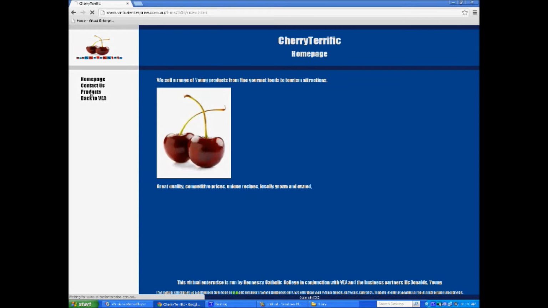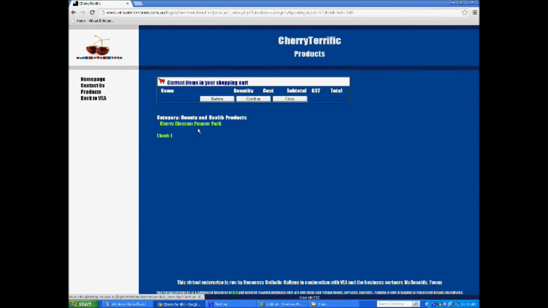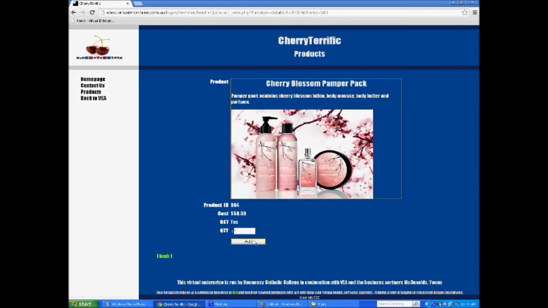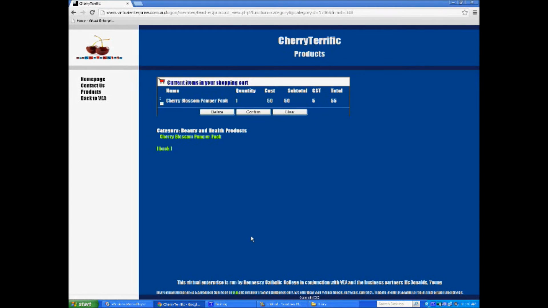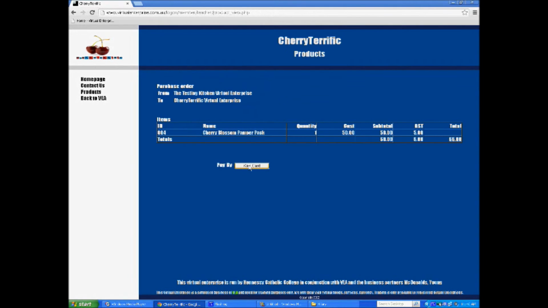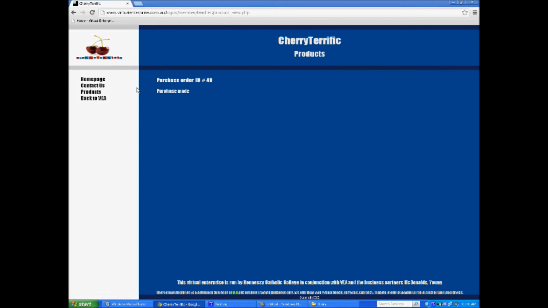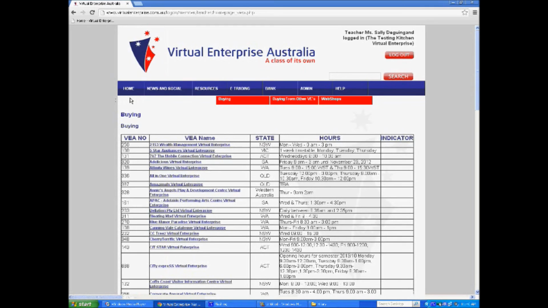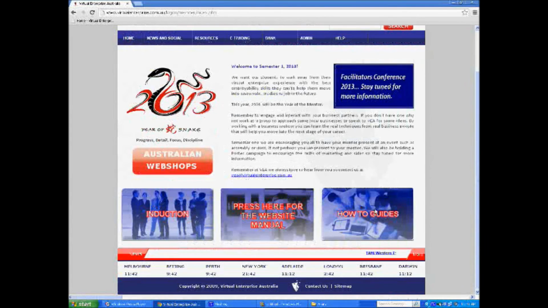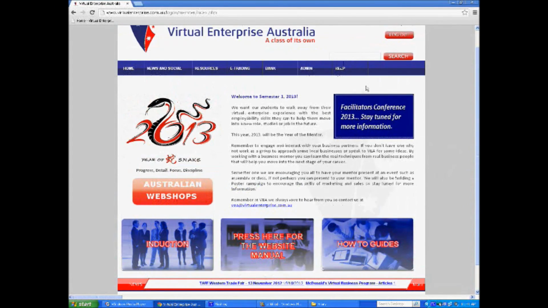Like eBay, when you select your products, they will be added to your cart. When you have finished shopping, you can select your method of payment. You can either pay by KeyCard or produce your own purchase order. It's a fun way of shopping. And back on the homepage, we also have our how-to guides, induction, and a quick link to our website manual. You also have access to the National Office, whose friendly staff are there to help with any inquiry you may have.